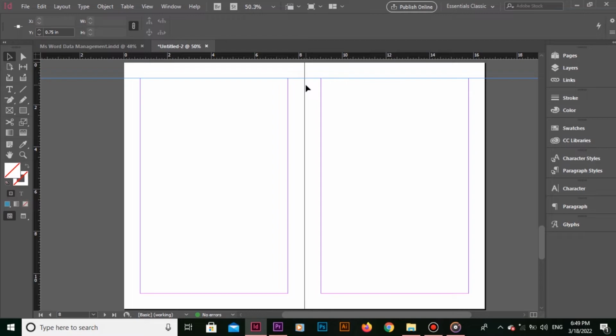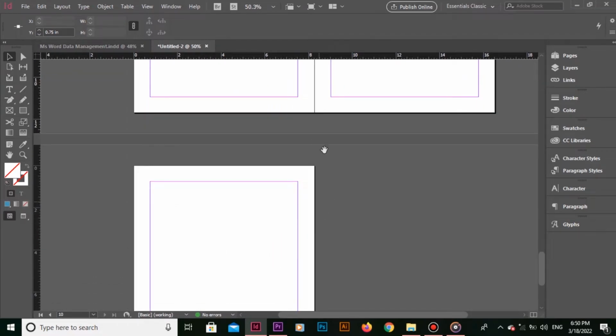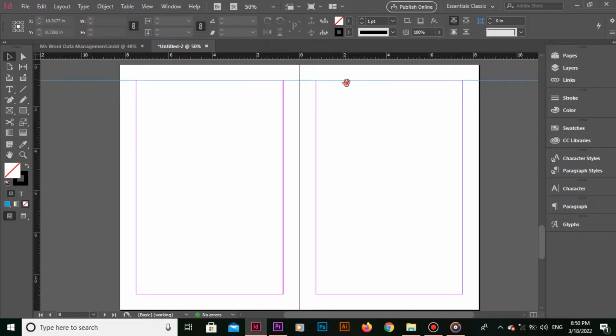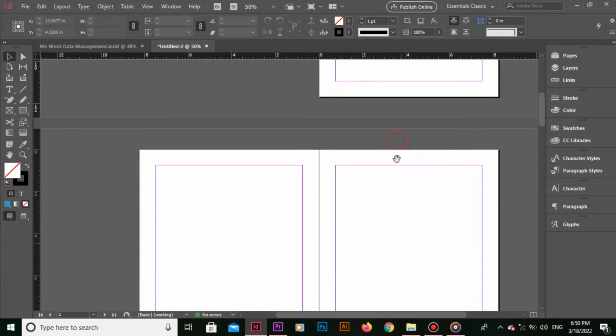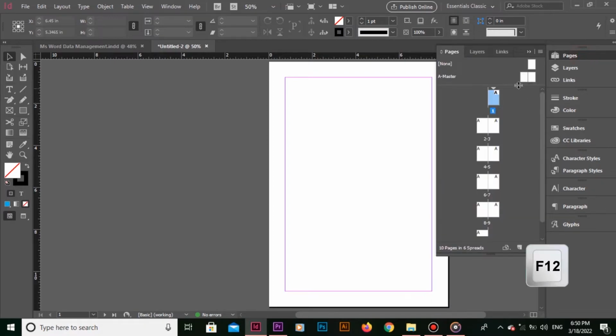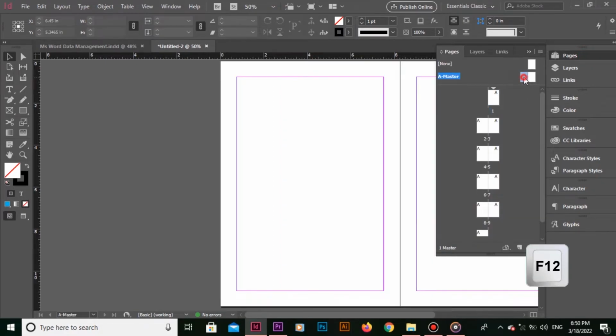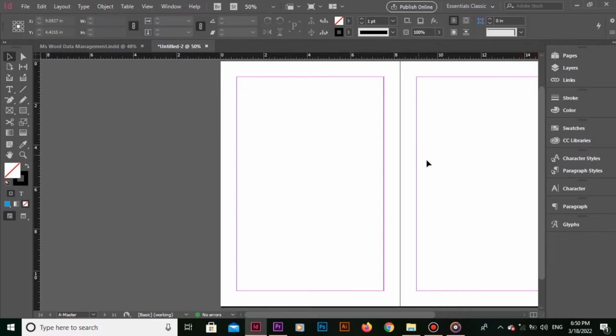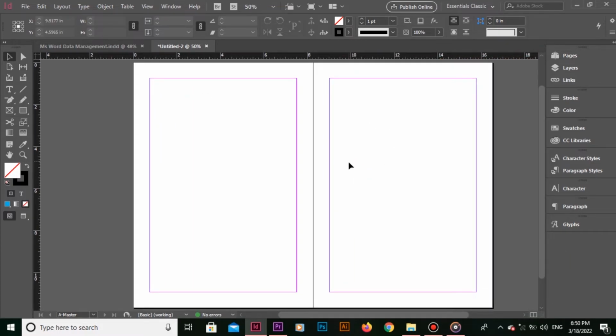Now, notice that these guides have appeared only on these two pages. The rest of the pages have no guides at all. So, do I need to place guides in the same position individually for each of these pages? Not at all. The simple trick is to open the master pages. The shortcut key is F12. Double-click the master page and you will come across these two facing pages.